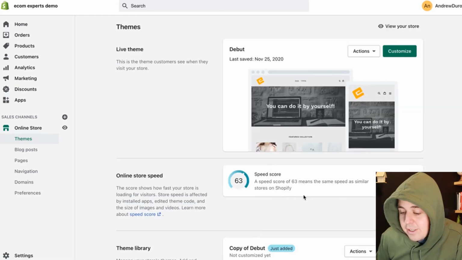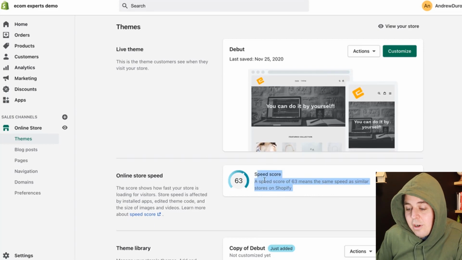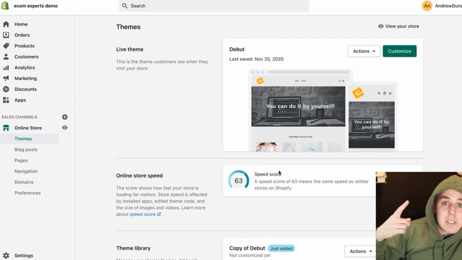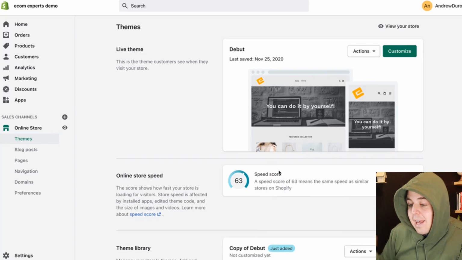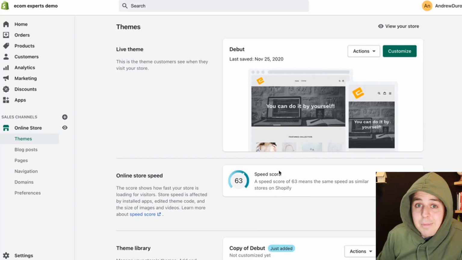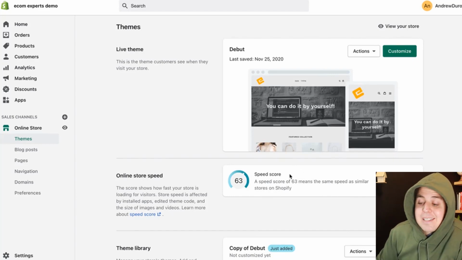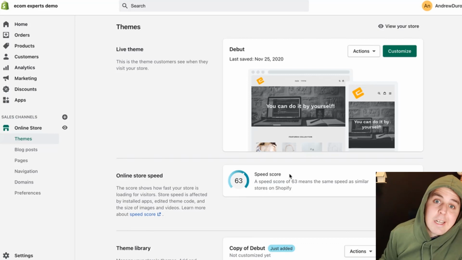By the way, before I continue, you see your speed score here. Two things. You can also go to testmystorespeed.com and see how fast you are. It's a free tool. And the second thing I wanted to say, we're coming out with a full research article where we tested every single theme and saw which one is fastest out of the box. So you might want to check that out as well.